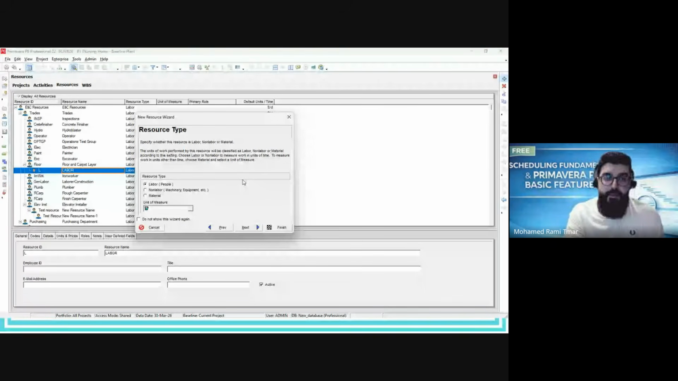Once we click on next, the software will ask you to select the resource type. Is it labor or non-labor, like machines or equipment, or materials? In our case, for example, I selected labor. If it's a crane or any machine, we will use non-labor. If it's material, you will use materials, but you need to select the unit of measure, if it is kilogram or ton or linear meter or cubical meter, etc.